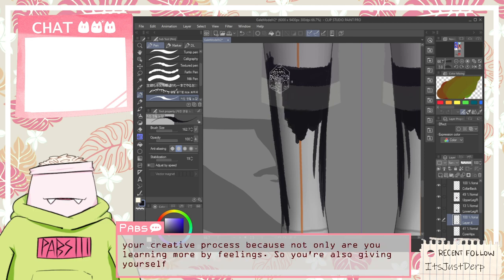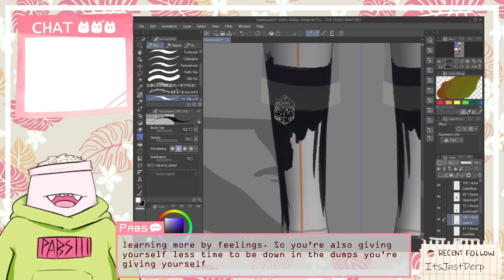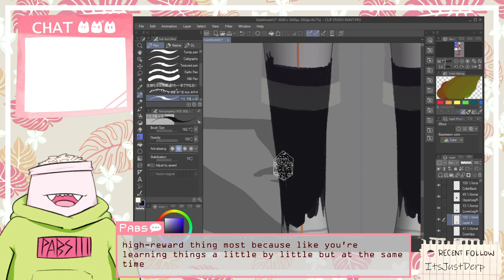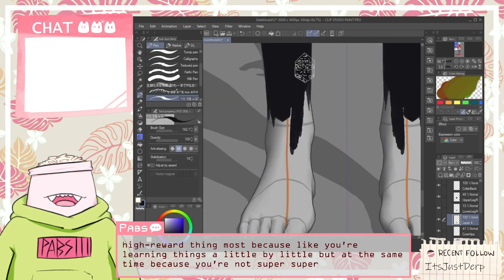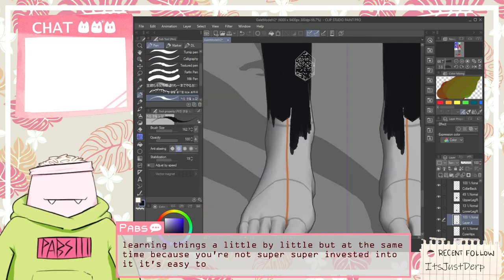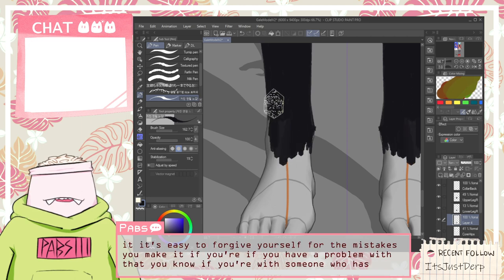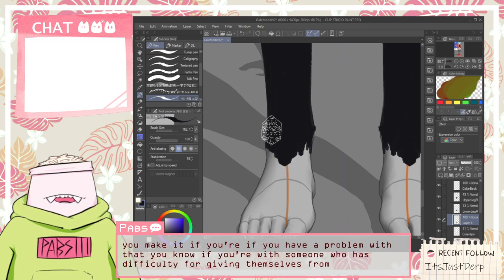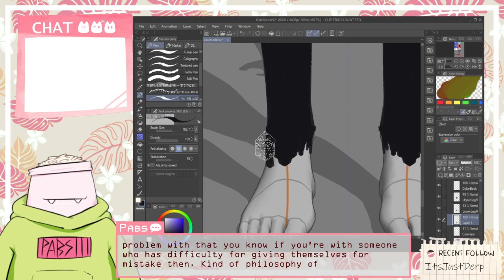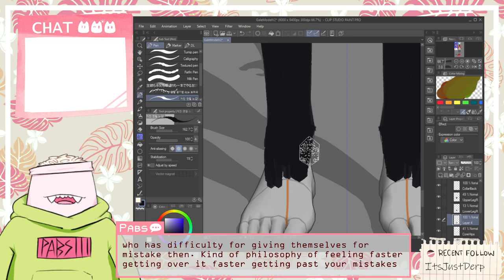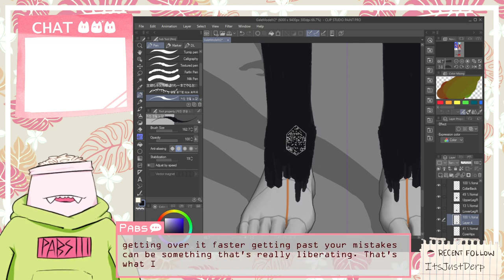giving yourself less time to be down in the dumps. It's like a low risk, high reward thing almost, because you're learning things little by little, but at the same time, because you're not super invested into it, it's easy to forgive yourself for the mistakes you make. If you're someone who has difficulty forgiving themselves for mistakes, then that philosophy of failing faster, getting over it faster, getting past your mistakes, can be something that's really liberating. That's what I found, at least in my experience.